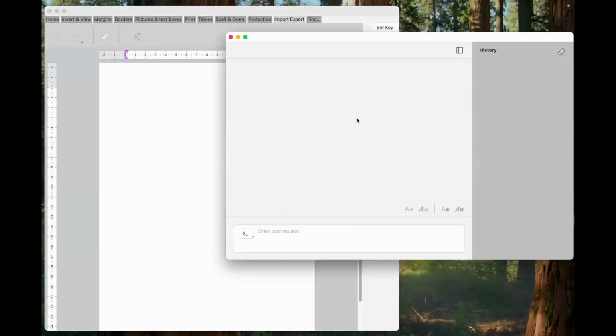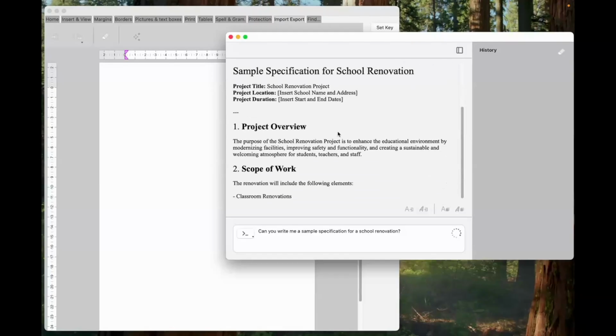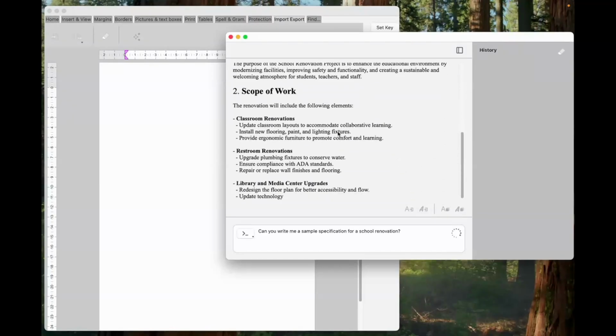Here is the chat window. Let's type a prompt. Can you write me a sample specification for a school renovation? Send. The answer appears.